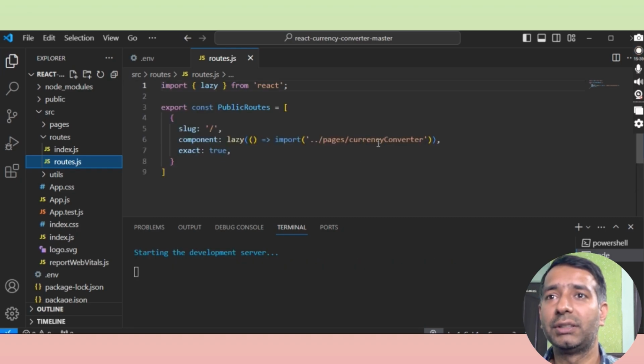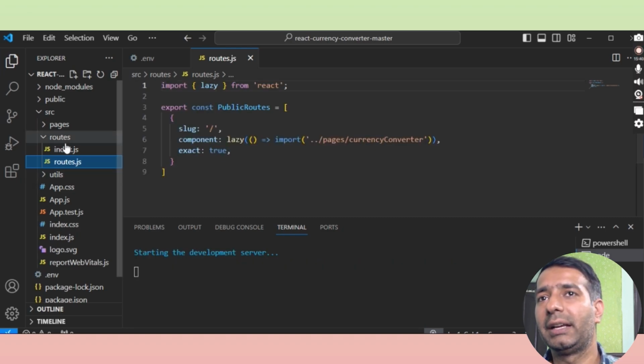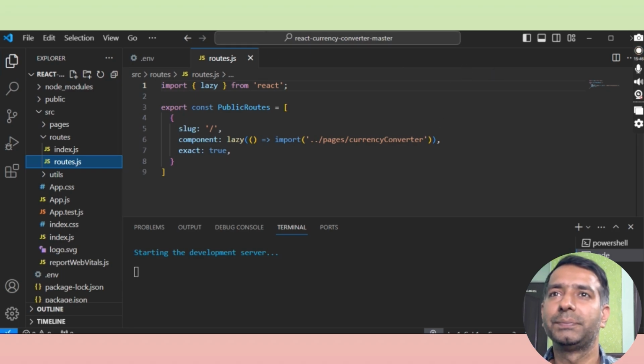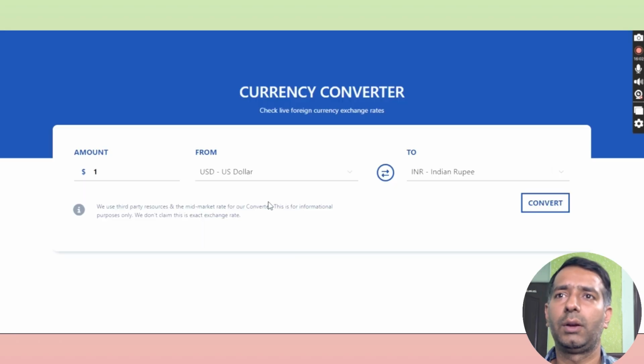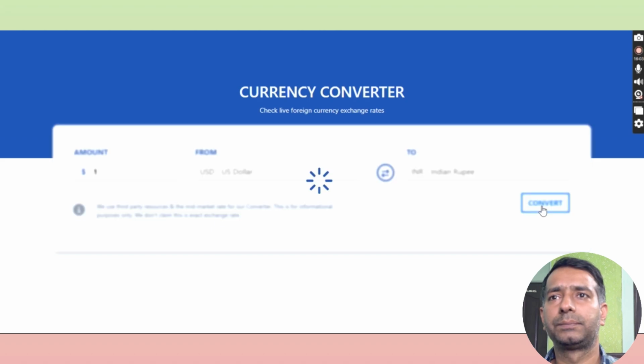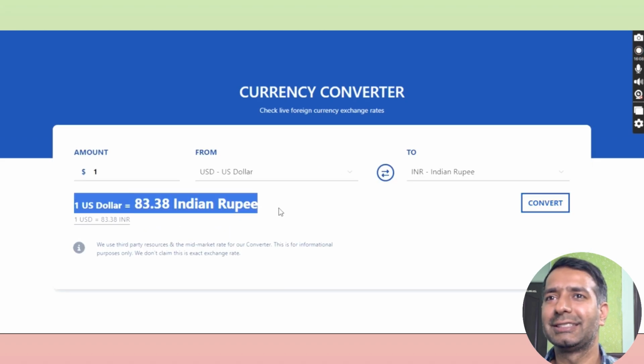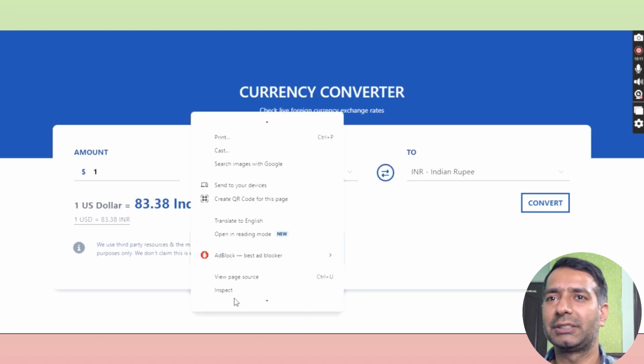Okay, so component is actually this. But why has he created routes? I will explain everything slowly. Don't worry. Okay, so starting the development server, I'm waiting. Okay. So answer came. I need to restart it.